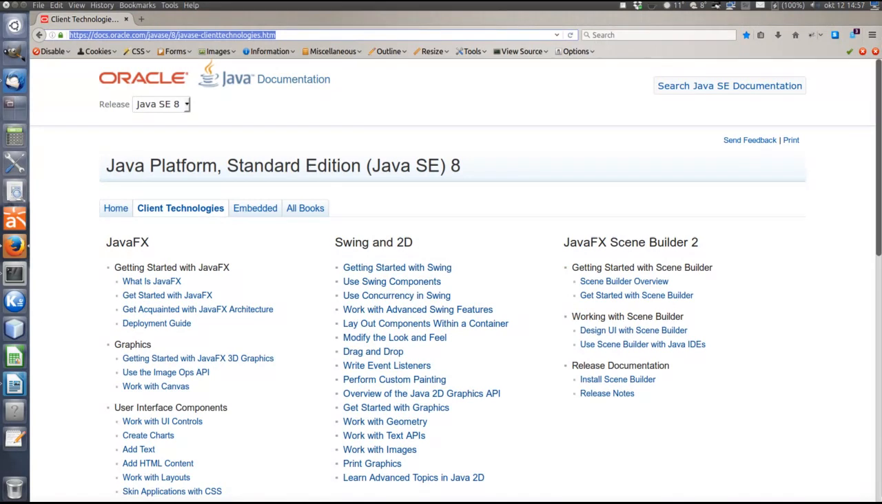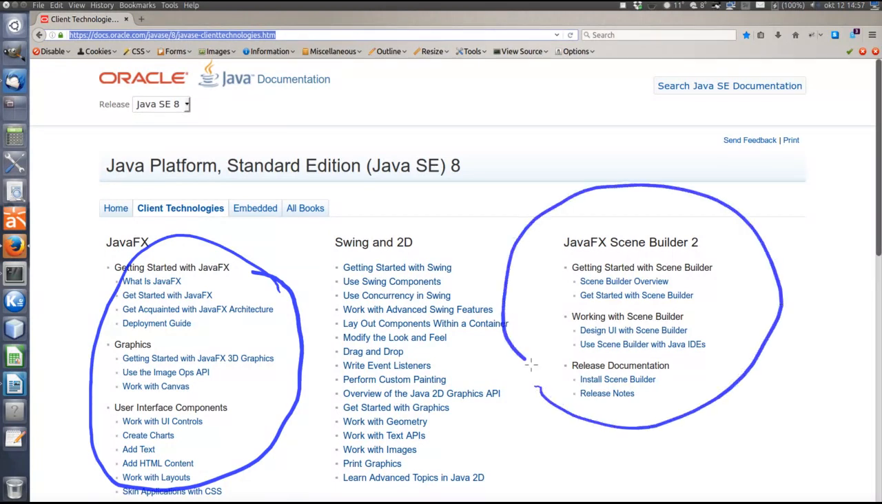Over here to the left, there are quite a lot of tutorials and information about JavaFX. Here to the right, there's information about the Scene Builder, which is the GUI builder used to create JavaFX applications. You can use it to drag and drop when creating the GUI. You don't have to code by hand. And over here in the middle are things you don't have to care about, because it's about Java Swing and Java 2D, which is another GUI toolkit.